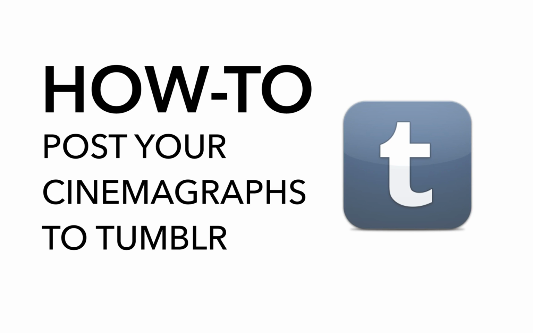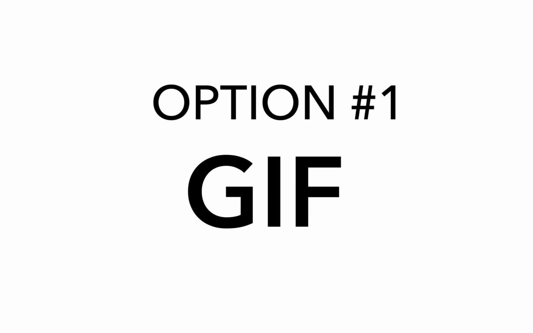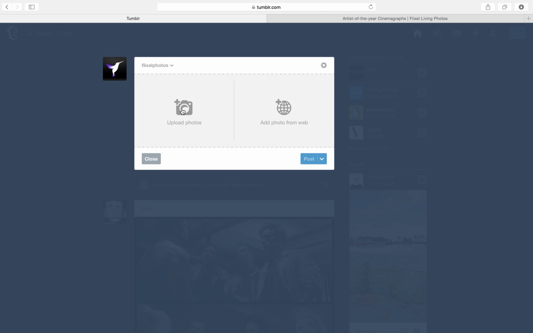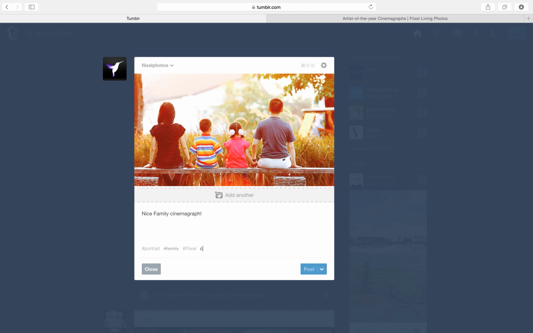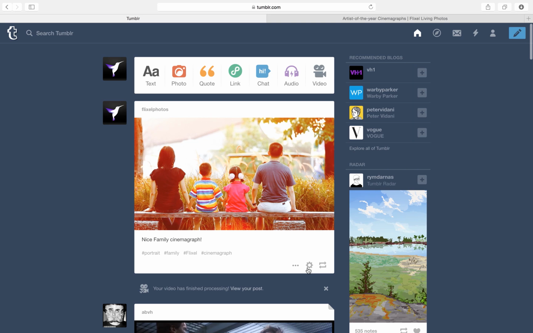In this tutorial, we'll teach you how to share your cinemagraphs on Tumblr. First, you can upload a GIF. Choose the photo icon and simply export your GIF from Cinemagraph Pro and upload it to Tumblr. Here you can see that the GIF auto loops and auto plays.